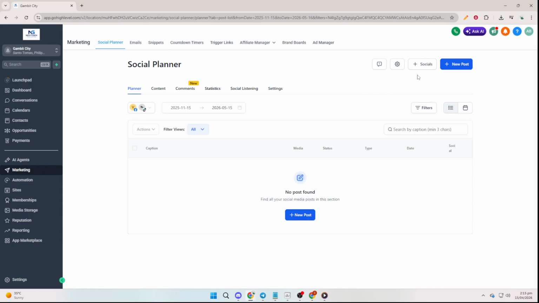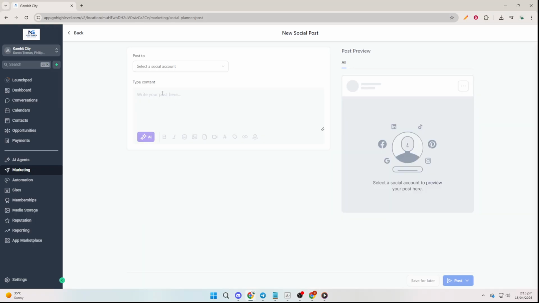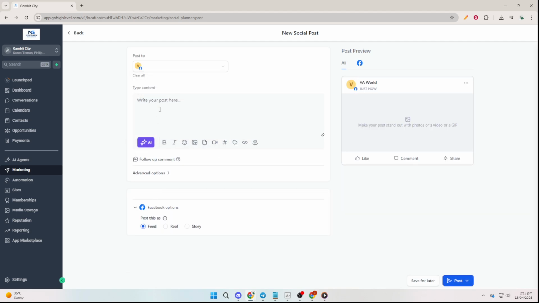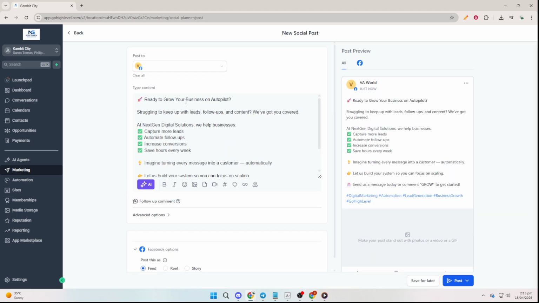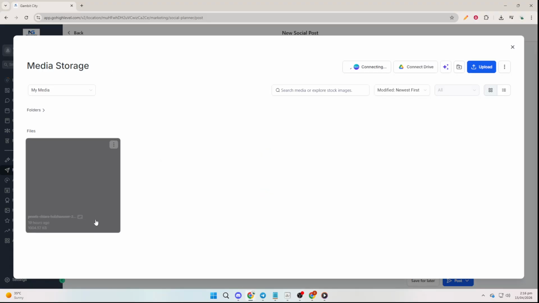Now create your post. Click New Post, and you'll land in the Composer. Start with your caption. Keep it clear and focused on the message you want to convey. If you're including a call to action, place it near the top so it's easy to spot. Add images or videos to make your post stand out. Use high-quality visuals and choose aspect ratios that fit each platform well. If you're adding links or hashtags, keep them concise.